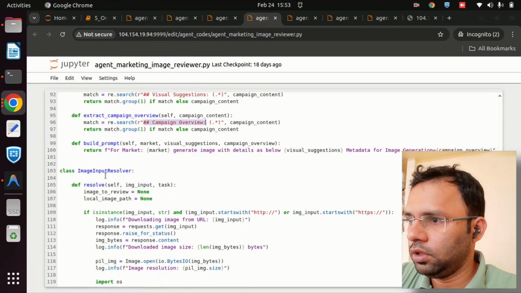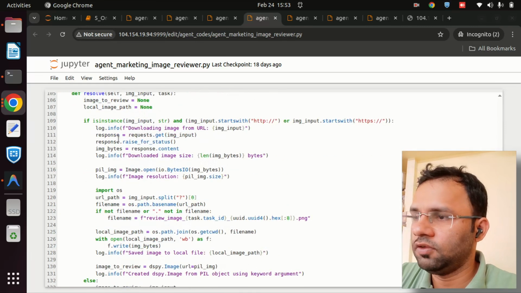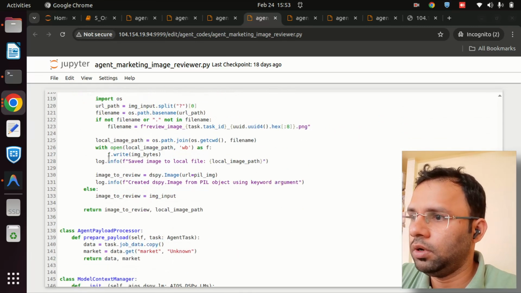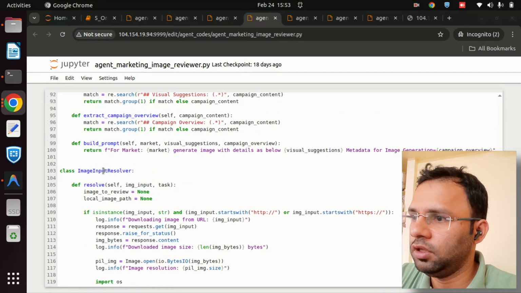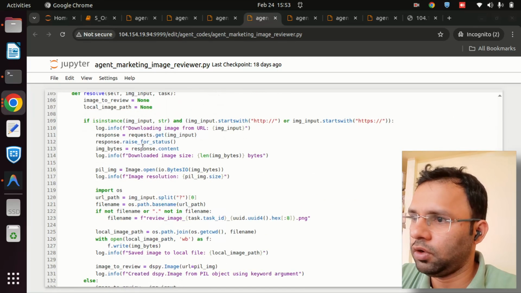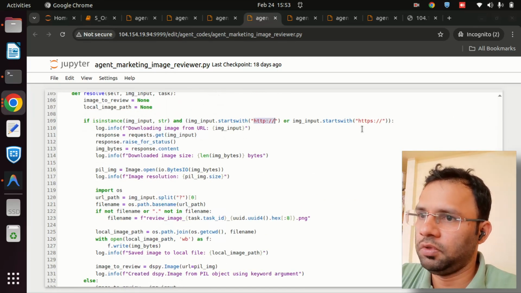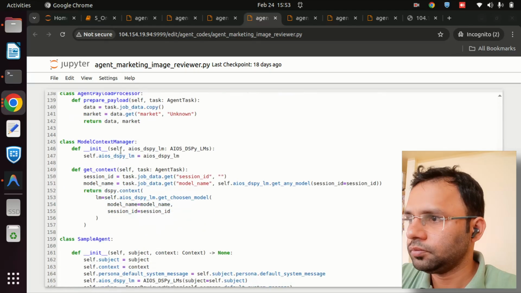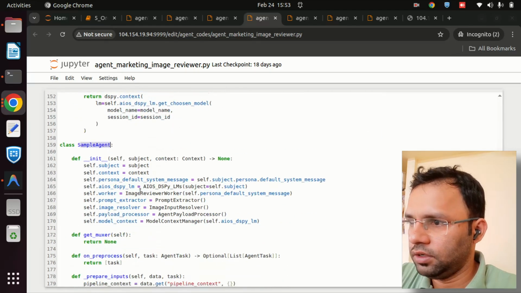So image input resolver, basically this is for downloading the image and giving that as a DSPy image. So this class is being used, image input resolver. Basically it does the wget operation for the HTTP or HTTPS image. And a sample agent class.